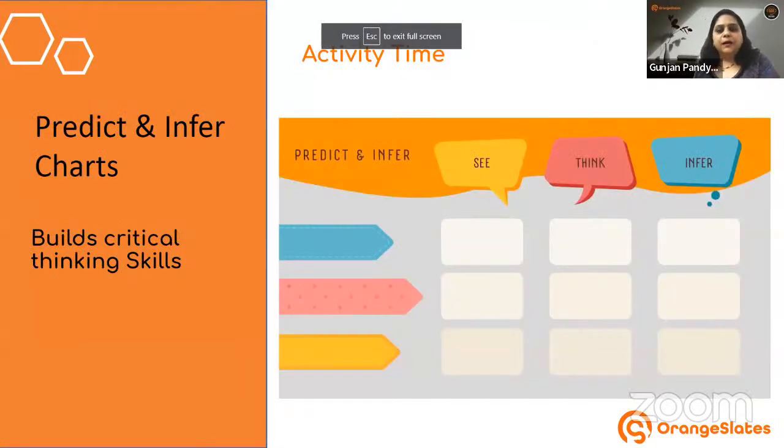So we'll do a graphic organizer called predict and infer. Basically, we will write what we actually saw in the video. We will then write what we think the video wanted to say. And then we will infer from it, basically make our own conclusions.